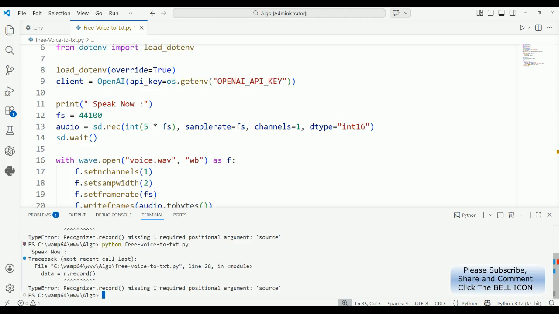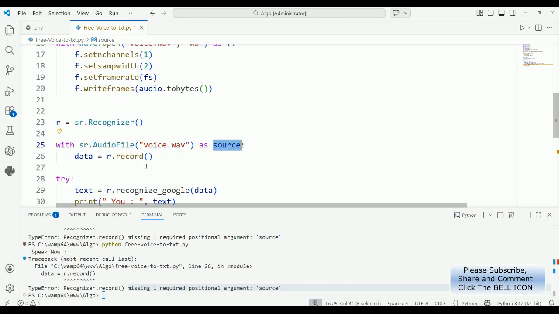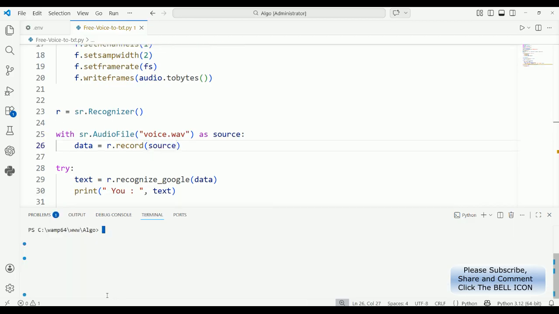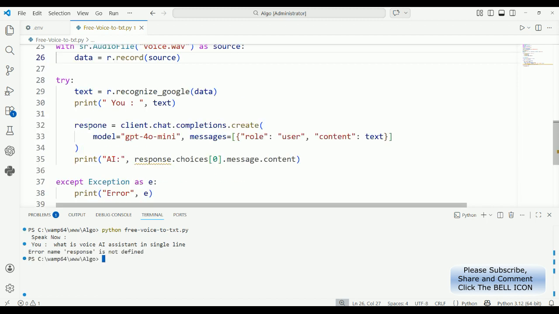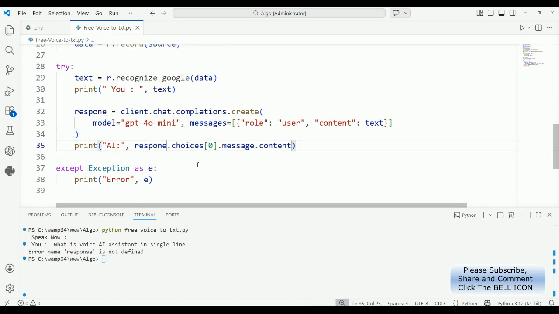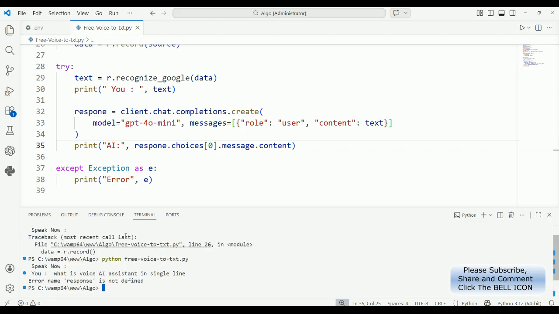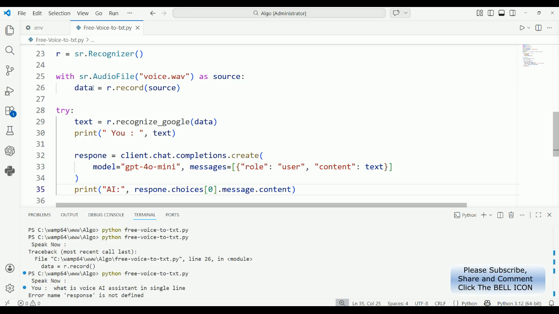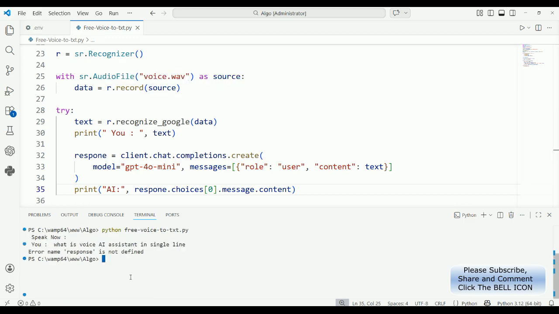Oh, here a required optional source is missing. We need to call this source here. Let's check the final output after I fixed a couple of errors. What is voice AI assistant in single line? This response. Let's save this file. So it took me a while because of the spelling mistakes I made and I had not called this source file in the record method. Now let's check the final output.